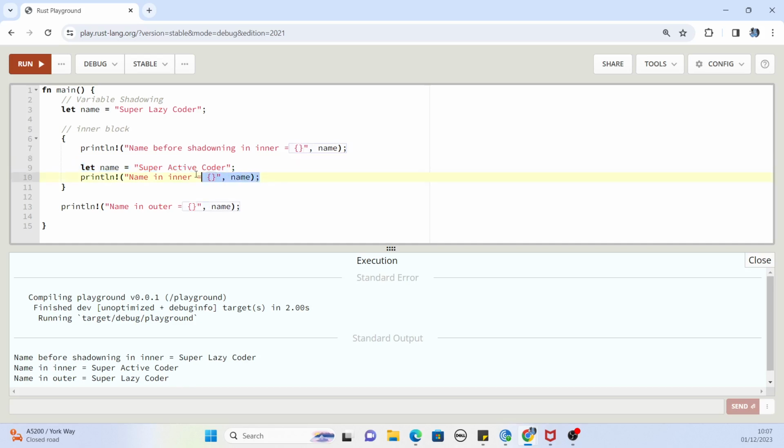So now if I do this print statement, it actually prints the shadowed part of it. It prints super active coder, because from this point onwards it doesn't consider the outer variable name, it considers the inner variable name. But once you are out of this inner block, that shadow is lost. Once you are out of the inner block, the outer block has no access to this new name variable created with a different value. The outer block only has access to the outer name variable, so it still prints super lazy coder. So that's called variable shadowing.